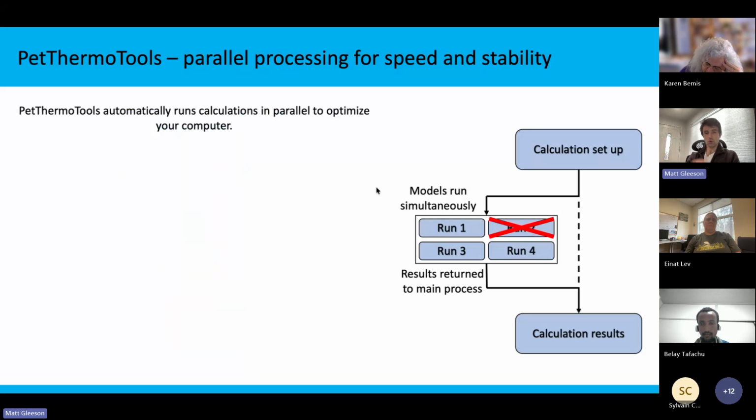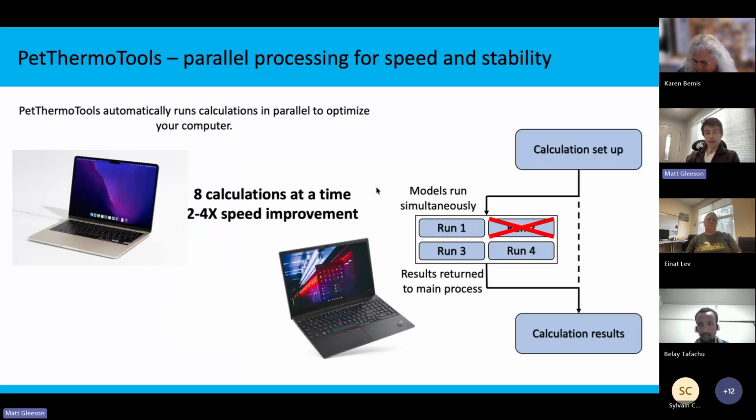Just using a typical laptop, a Mac, just a typical work laptop, we can typically run up to about 8 calculations, 8 thermodynamic models, at a time. Depending on your exact system, this will depend slightly on your available memory as well as on the CPU that you have available on your machine. We typically see a 2 to 4 times speed improvement in the calculations that we're able to run.